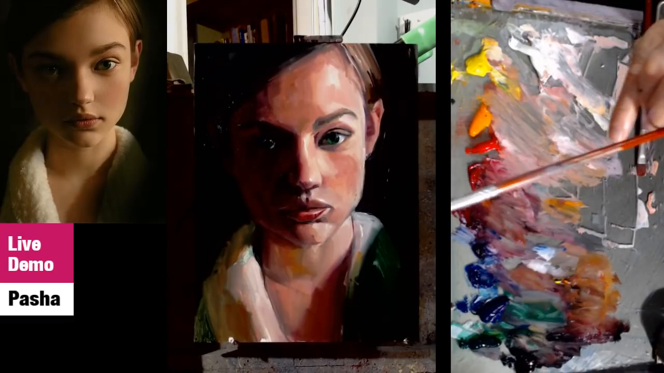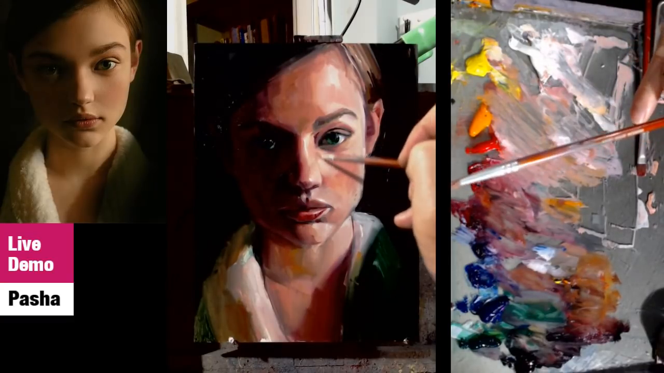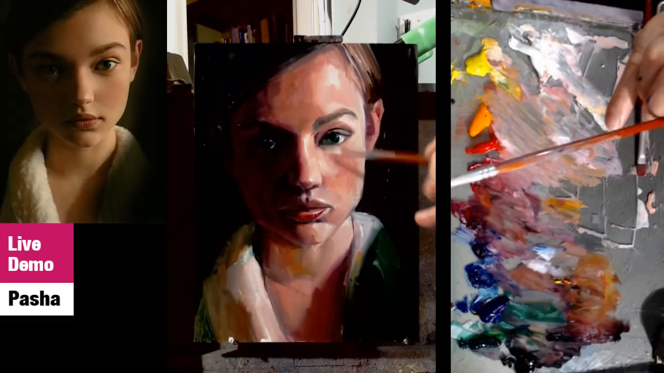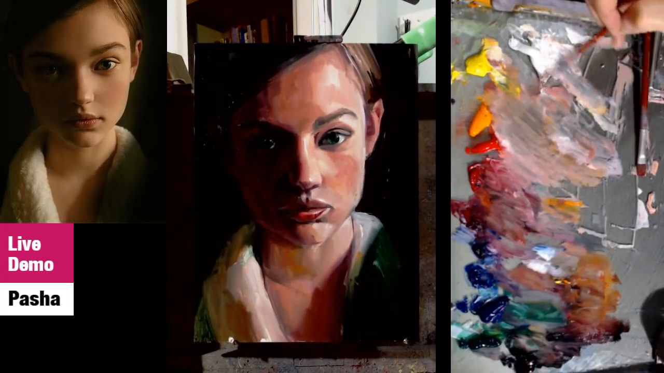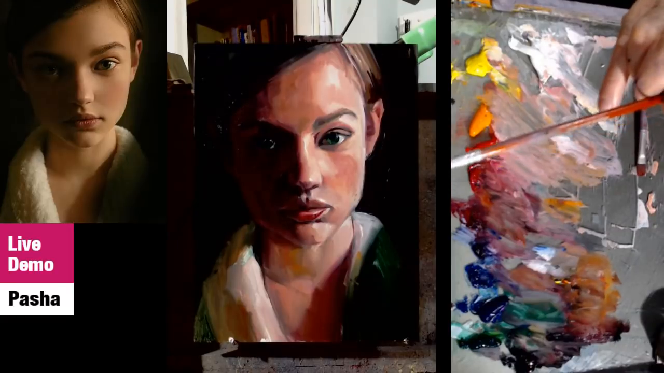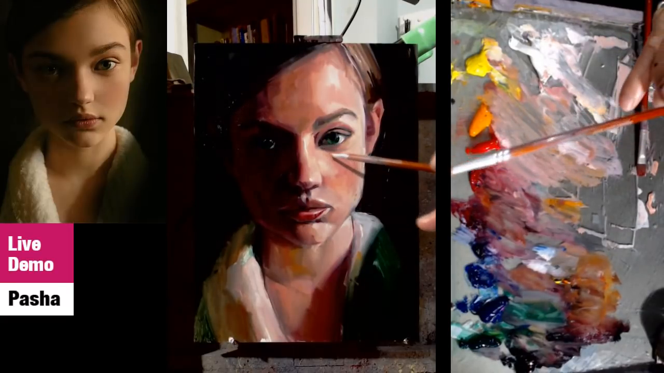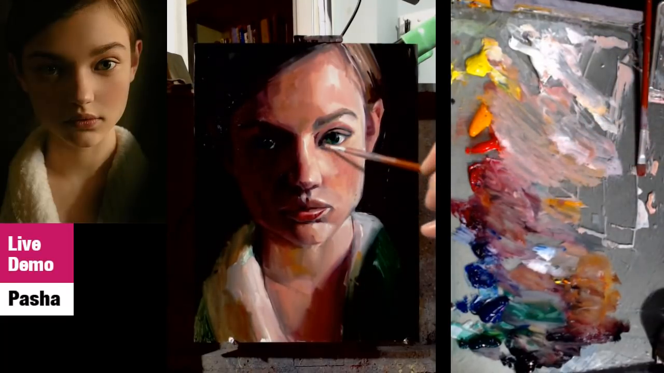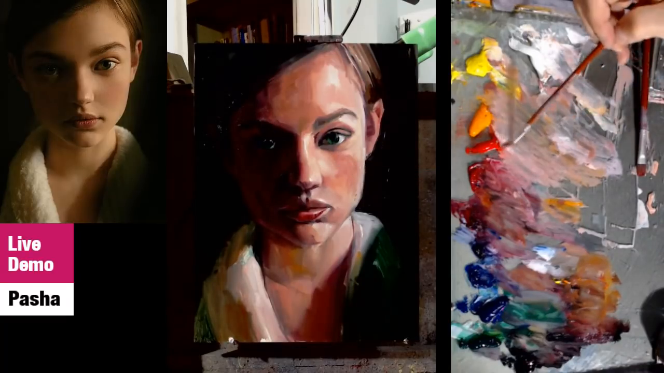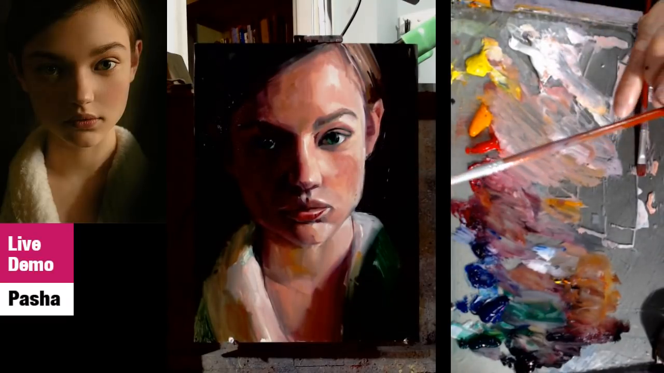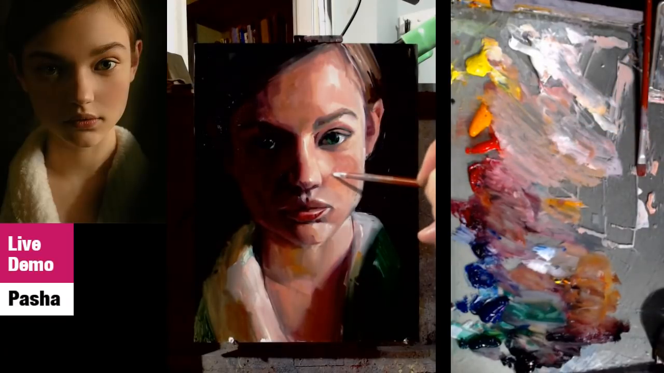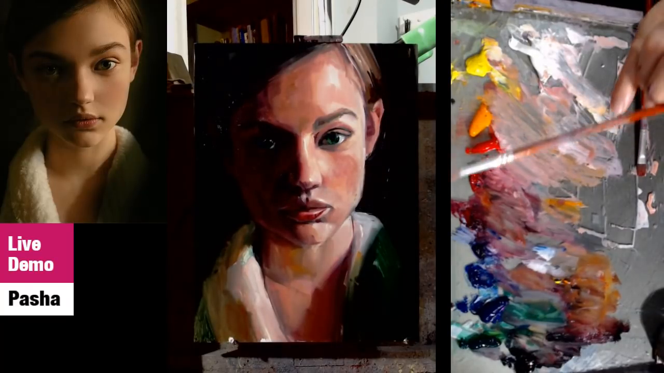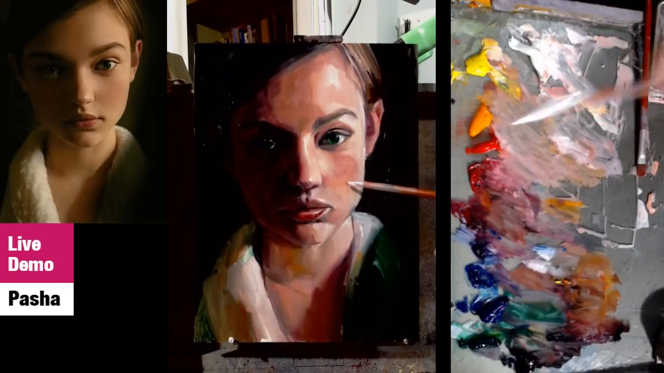Just getting a little bit of paint on my brush each time, so I have a lot of control over the paint that I'm putting down in relationship to the paint that's already down there. So putting down these little soft strokes, if I see I need to go a little bit darker or a little bit redder, I can just sort of stipple it in a little bit. This is a lot different than how I usually paint, which is with much broader strokes.